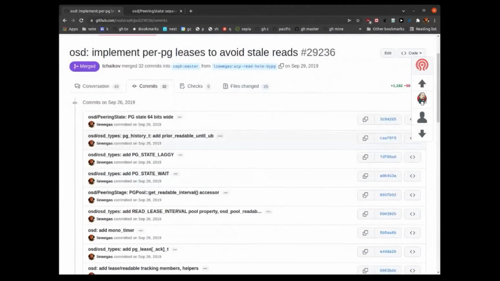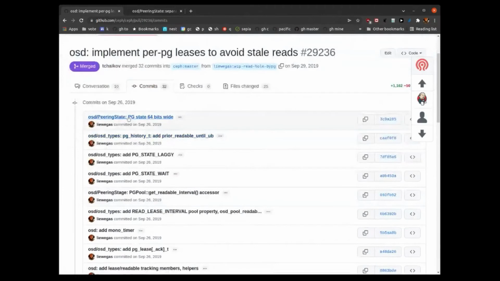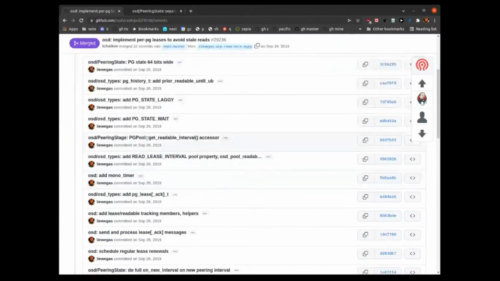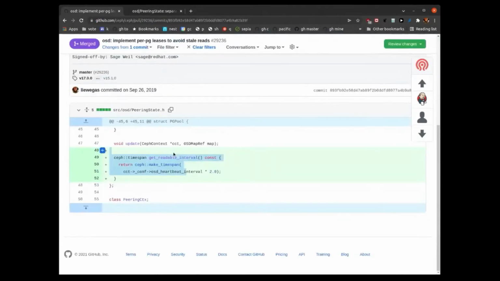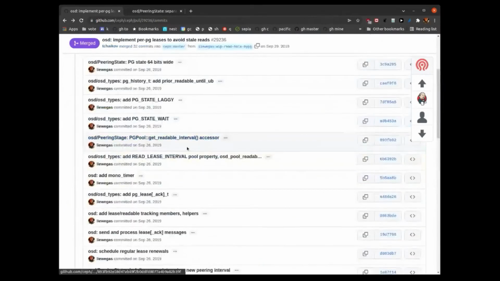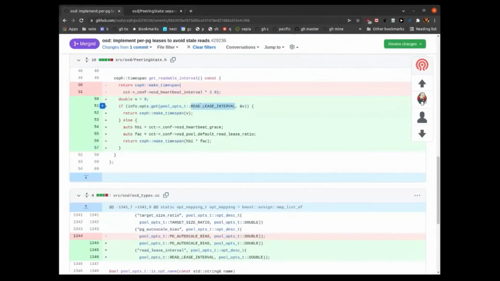This was the original pull request that added all this stuff, so it's broken down pretty clearly here. We add a field to the history, we add these PG states. This is an accessor that basically tells you what the lease length is going to be. The new version is slightly different, because you can set up a pool property. So either the pool property is set and we use that pool property as the lease length, otherwise we multiply the heartbeat grace times that lease ratio.